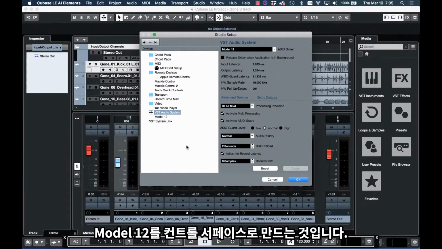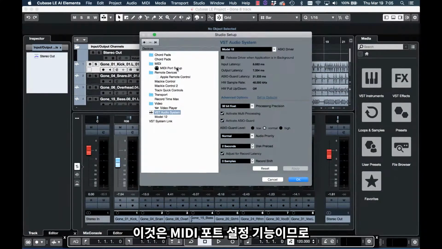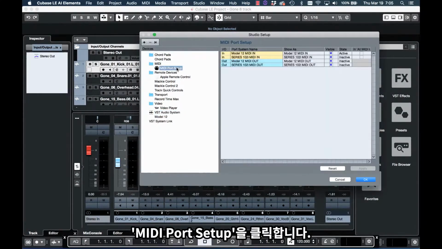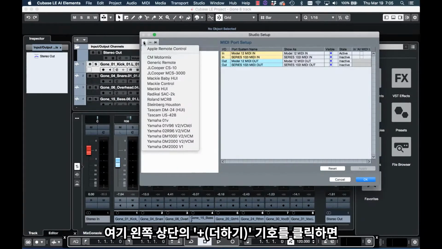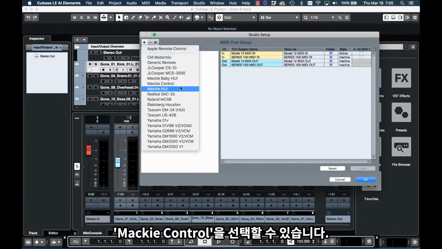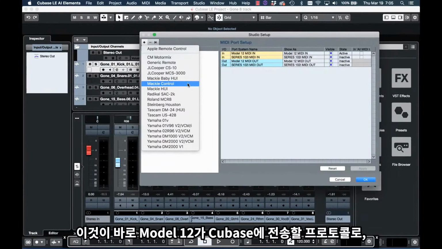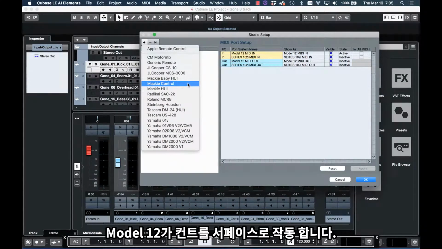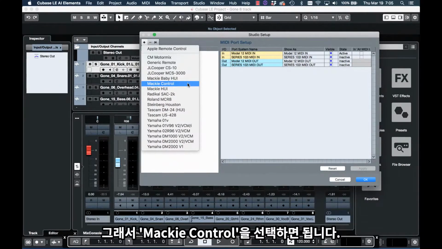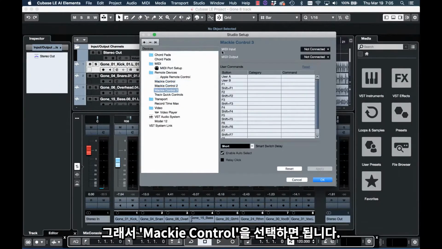The next thing we need to do is set up the protocol between the Model 12 and Cubase to make Model 12 the control surface. That's a MIDI port setup function. So I click MIDI port setup, I click the plus sign upper left here, and what you want to choose is the Mackie control, and that's the protocol that the Model 12 will send to Cubase, that Cubase will understand, so Model 12 can be the control surface. So choose Mackie control. That's done.